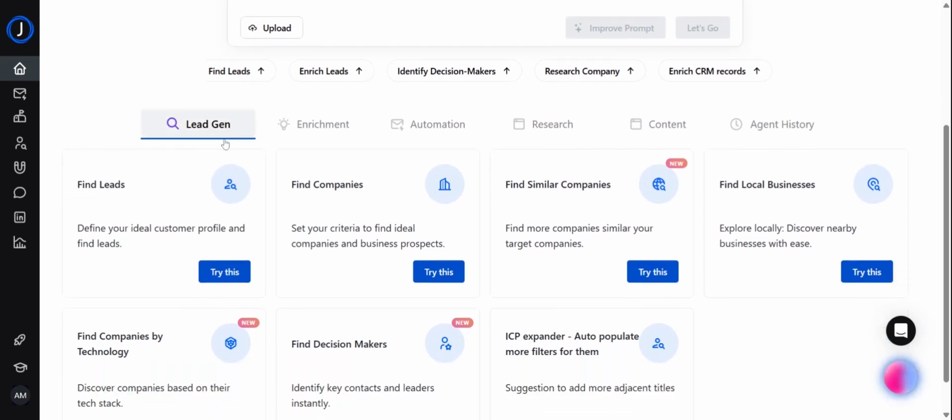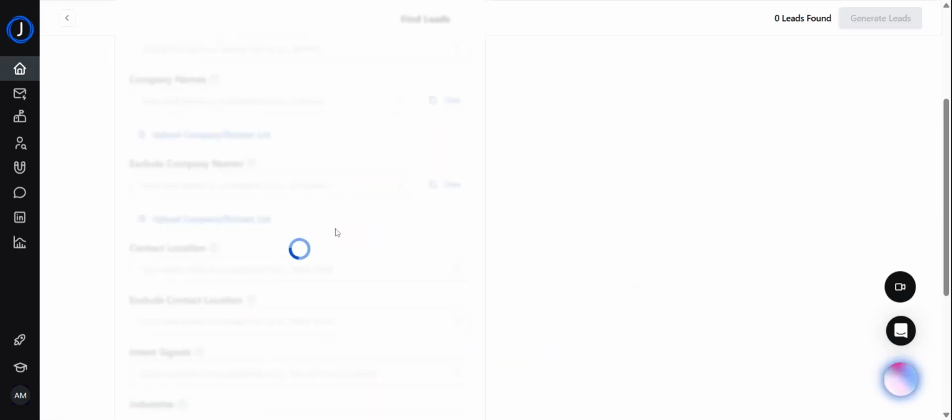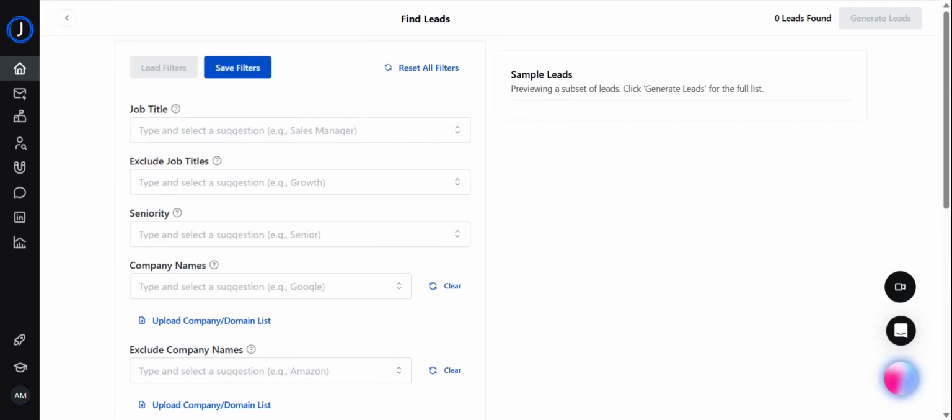Now the first card under lead gen is find leads. Once you click on find leads, it will show you different filter options, which help you filter and create leads. The use case here is that every member of the sales team wants to create a pipeline or prospect list to which they want to do outbound reach out, cold calling, or send emails, or basically chase these leads. That's where this lead gen option comes into the picture, which helps you create a lead list.